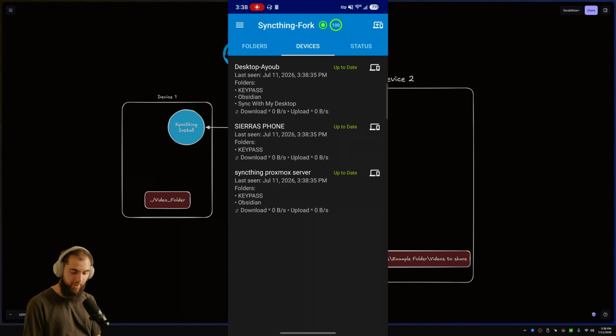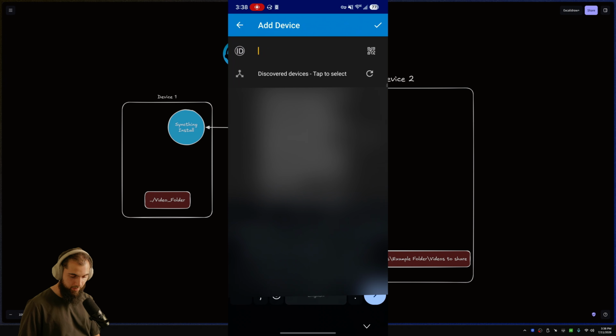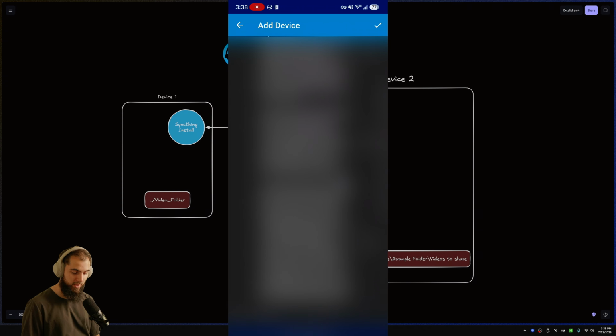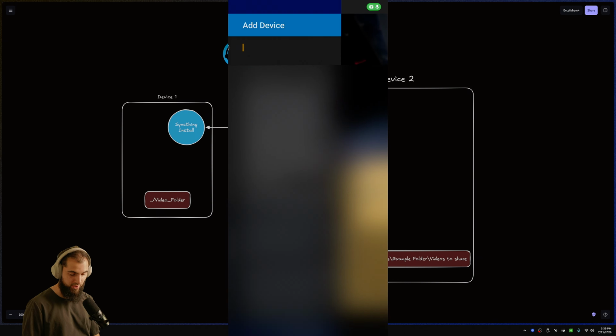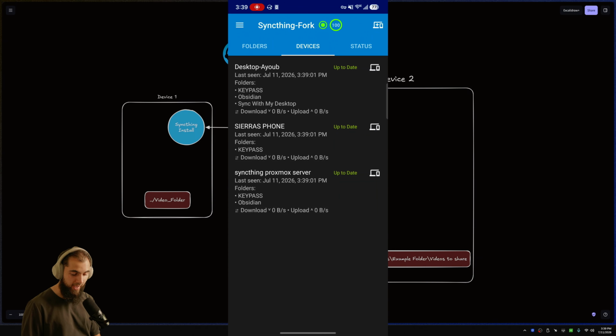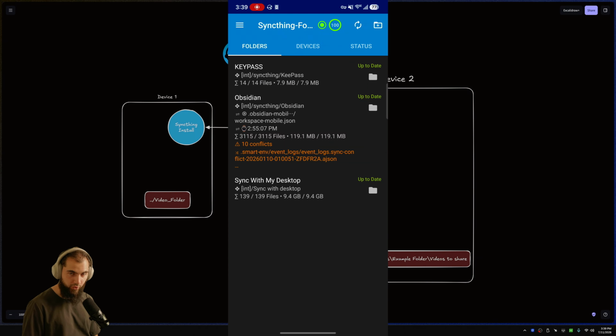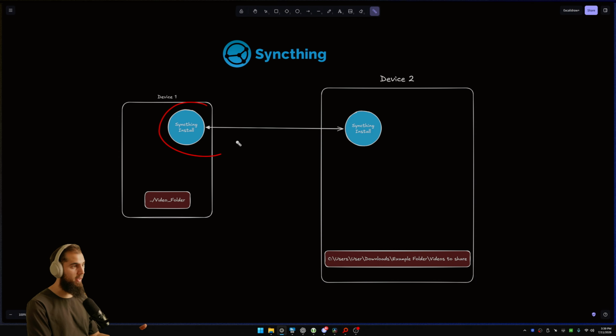So as you can see, I already have my desktop linked. I already have a phone and a Proxmox server. If you click on the top right, you'll be able to add a new device. Here, you'll be able to discover devices on your local connection, or you can put in the device ID, or you can even scan the QR code, which is what I recommend. Once you've added the device, you're not going to have any folders yet. Now, all we have done is connect Syncthing devices.